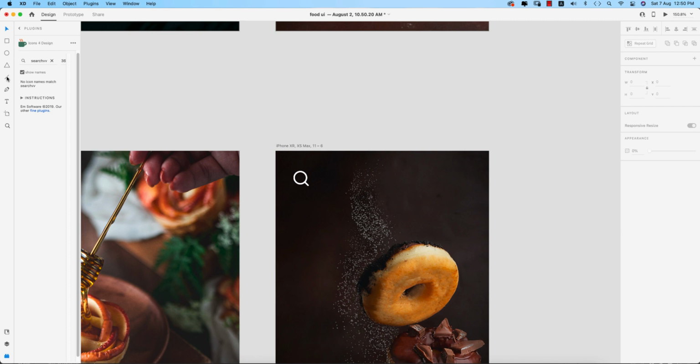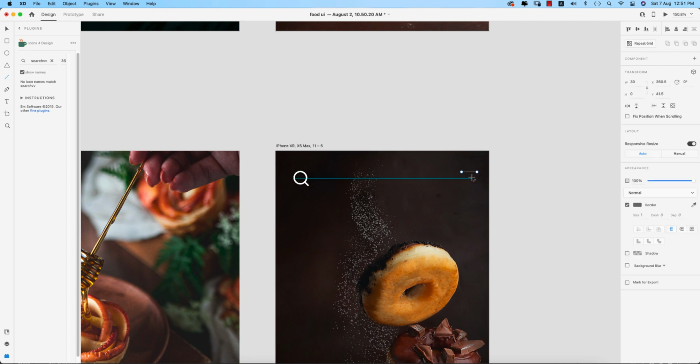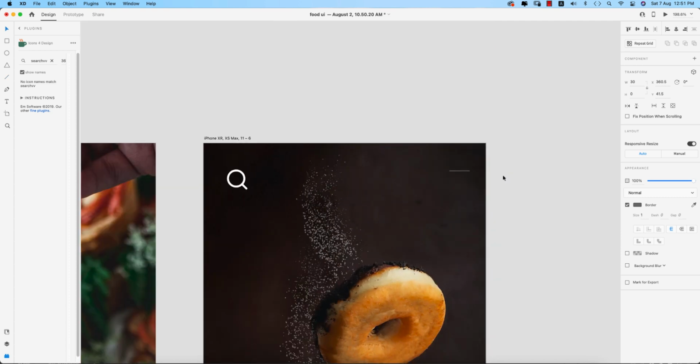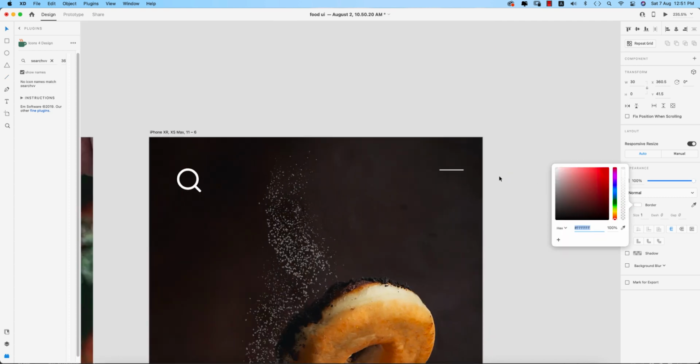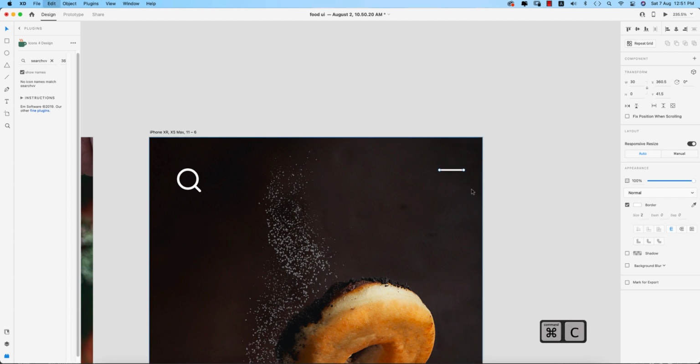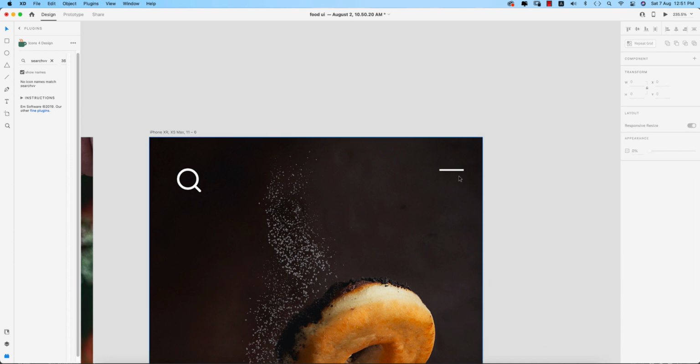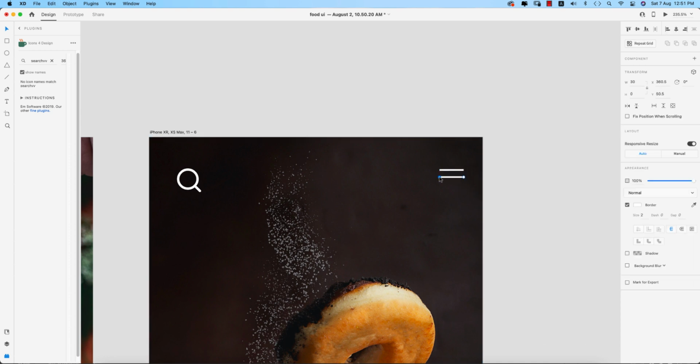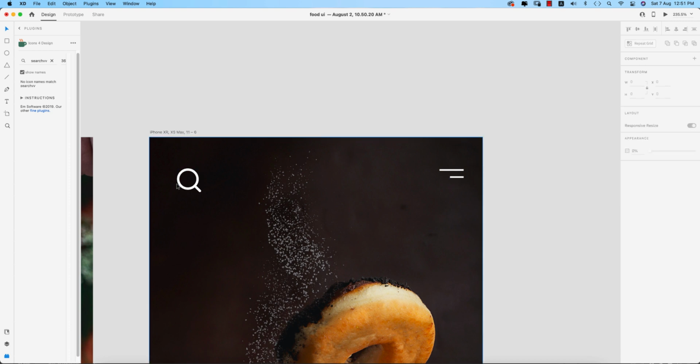And here going to the line segment tool, drawing the line like this, and then making it white. The thickness of the line will be 2, and Control C and Control V to paste, and making it smaller.